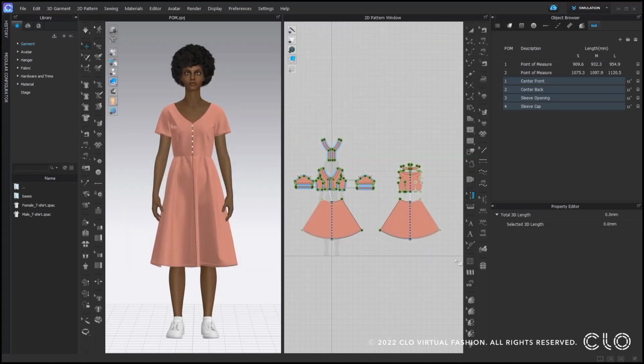I can either apply the name to an existing POM or assign it to a new one. The first point from this file is the center front. I will select it and then click the Assign button. I can also select the POM with the Edit POM tool and then select the Assign button. And I will also work on another point of measure like the center back. So you can see now center front and center back have the point of measure.